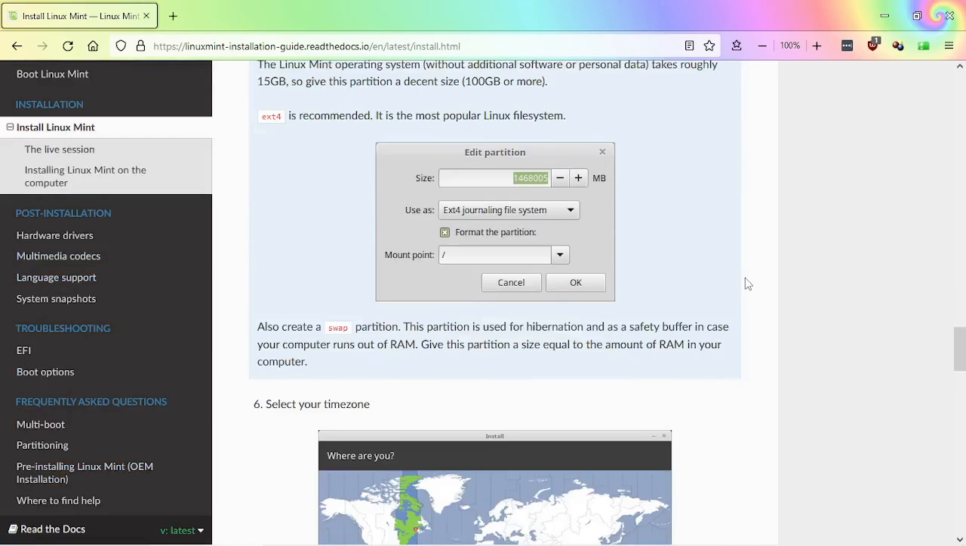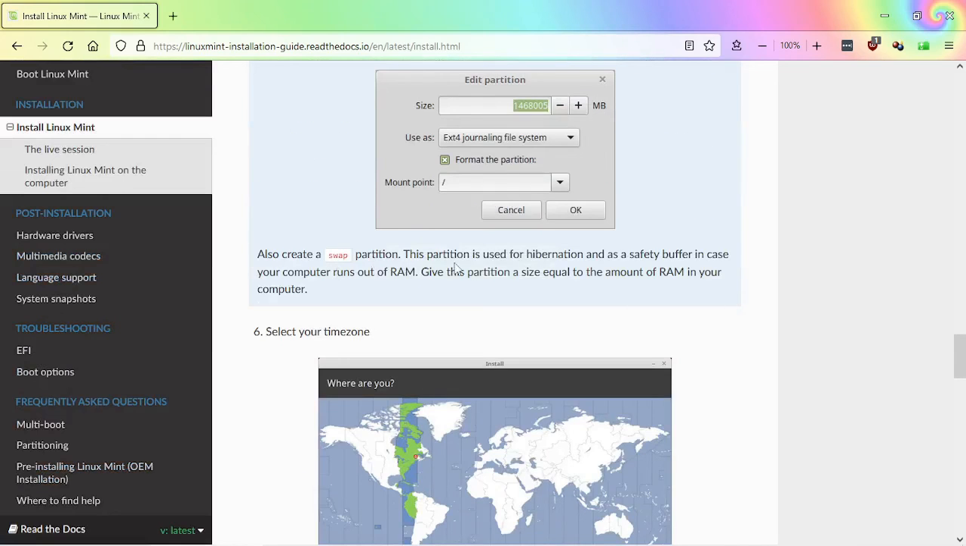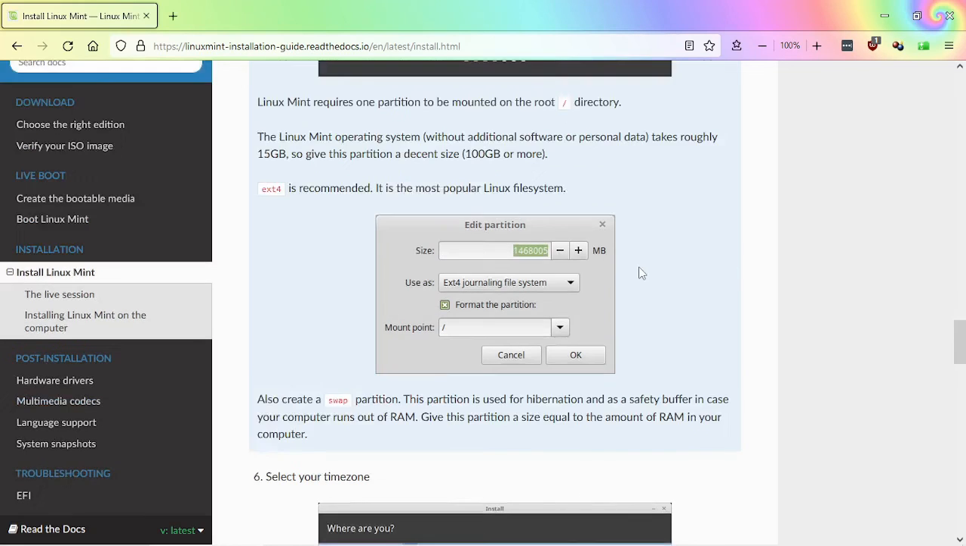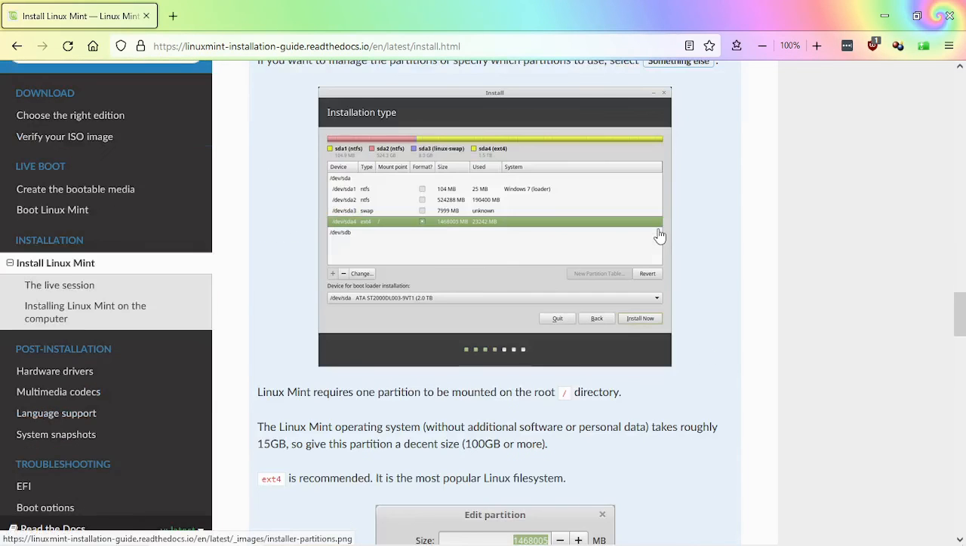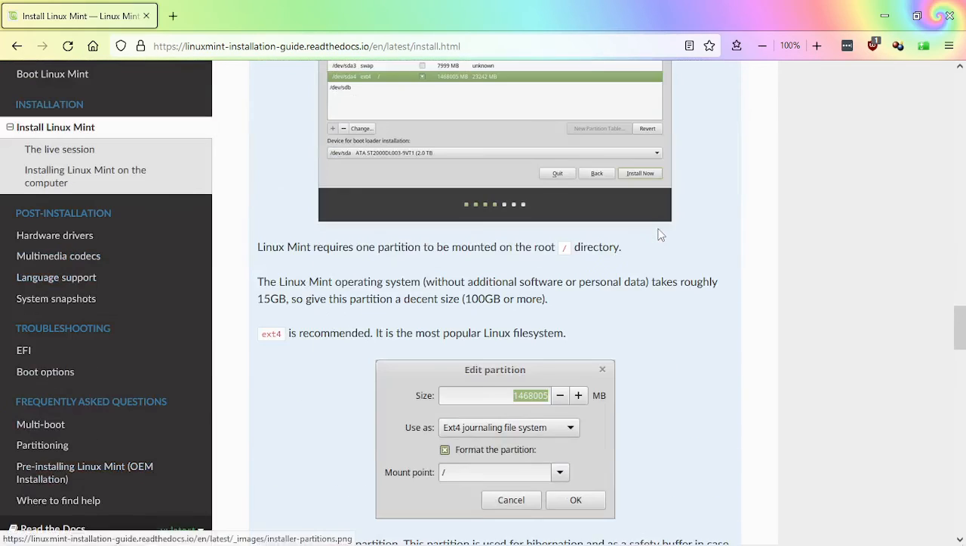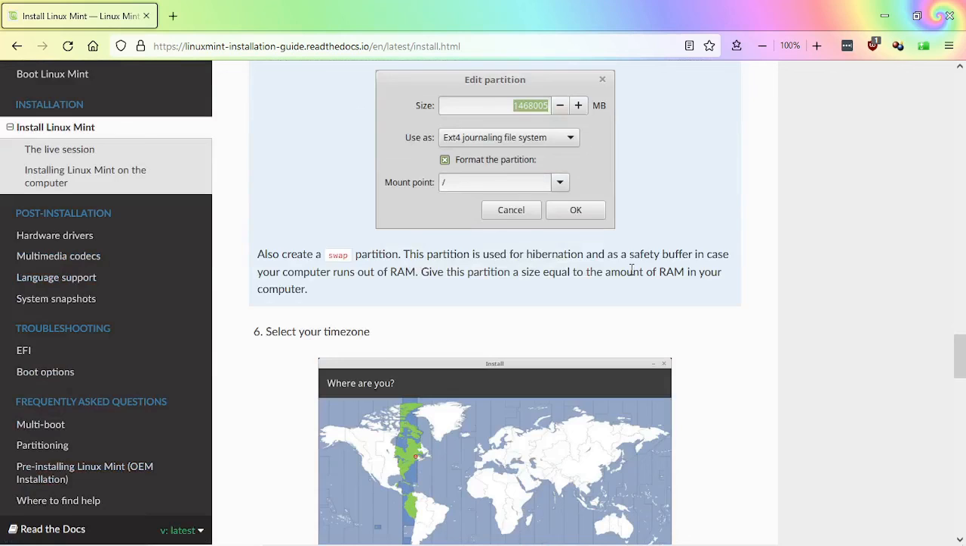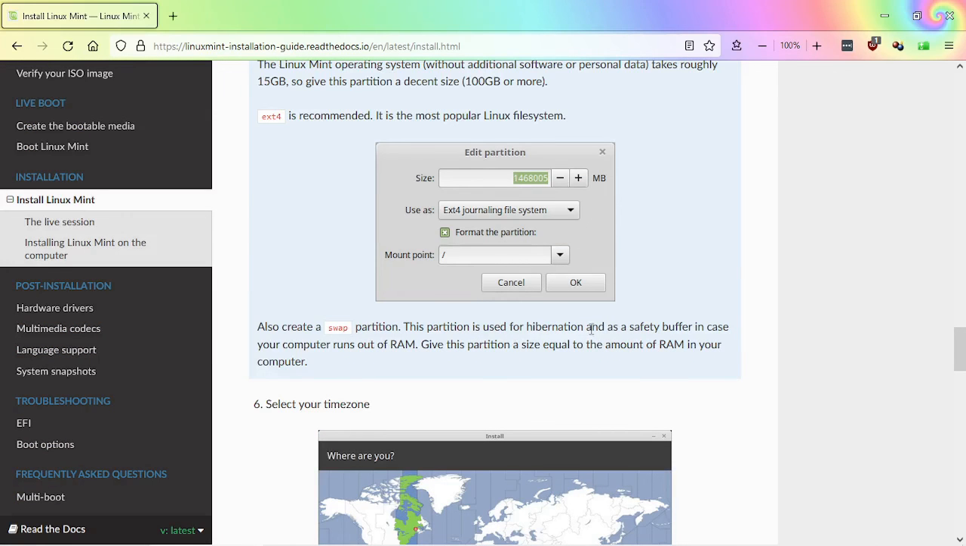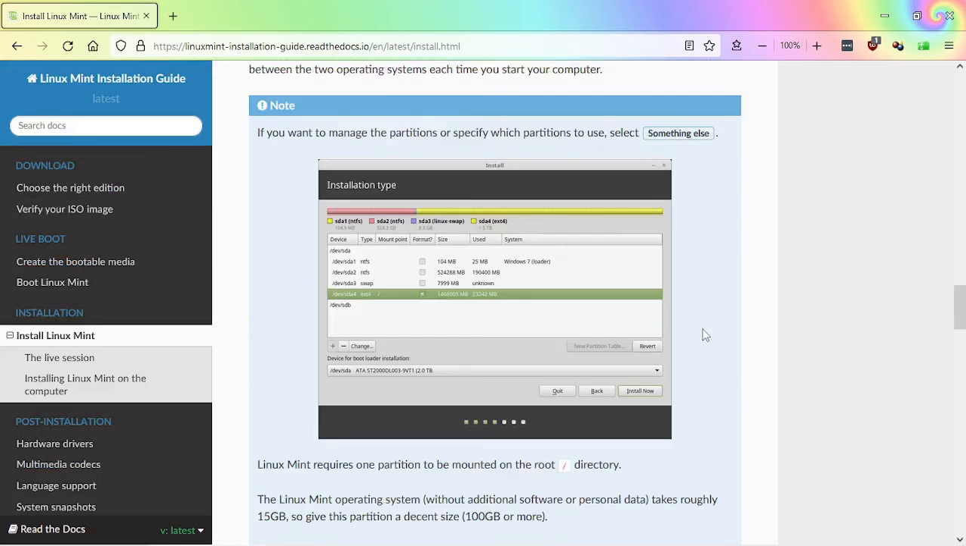So it says also create a swap partition. It's used for hibernation as a safety buffer in case your computer runs out of memory. Is this partition a size equal to the amount of memory in your computer? I feel like in the more recent releases of Linux Mint than when this was written, it does it automatically for you. I might be wrong, but in any case, yeah.